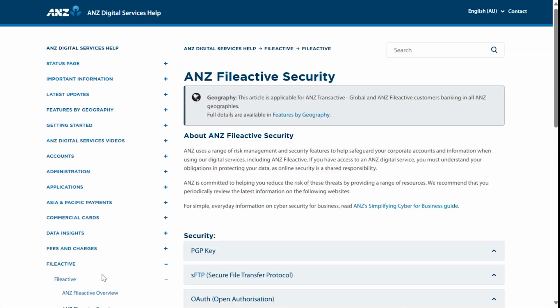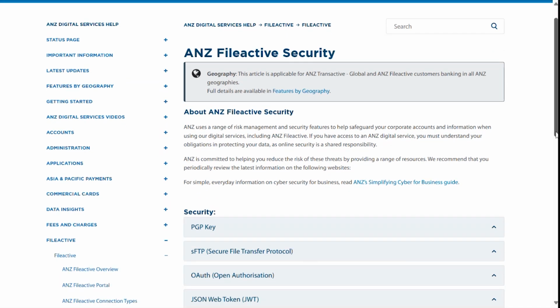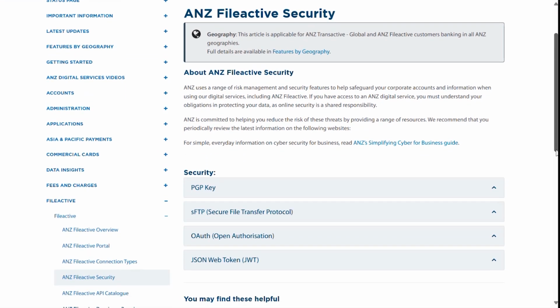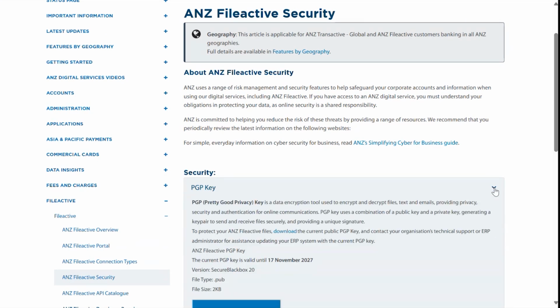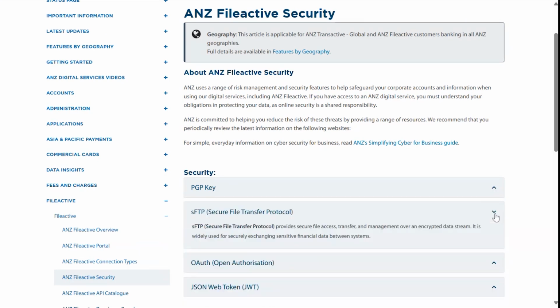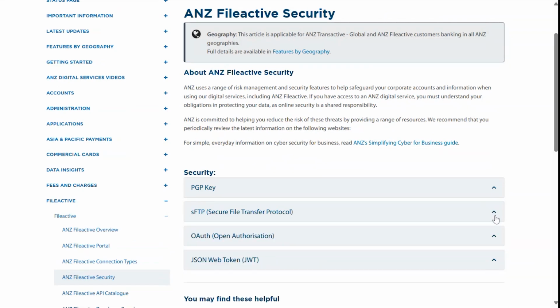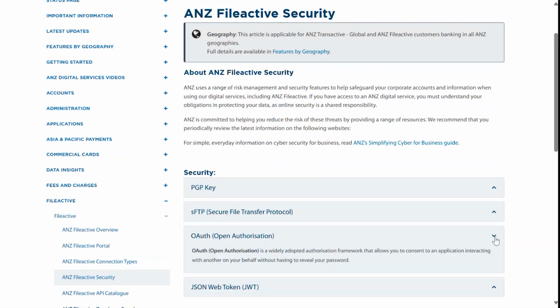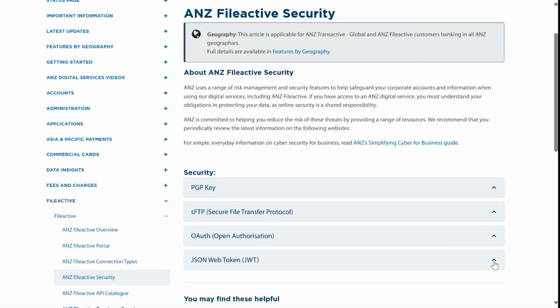ANZ Fileactive ensures secure file transfers with encryption and supports file validation to protect against unauthorized modification. ANZ uses a range of risk management and security features to help safeguard your corporate accounts and information when using our digital services, including ANZ Fileactive.